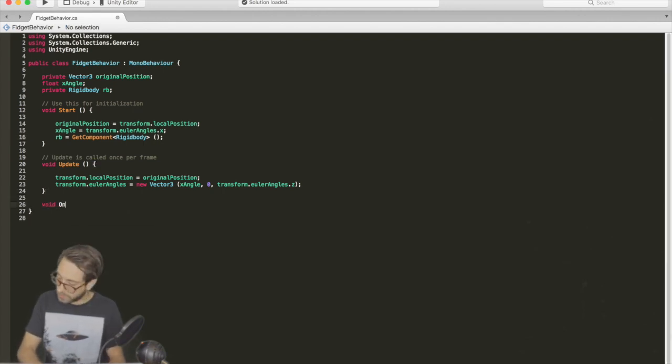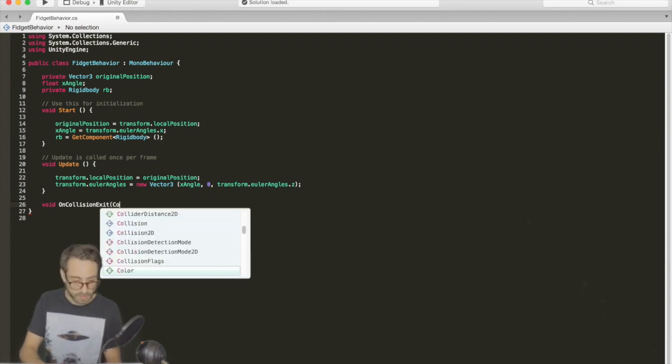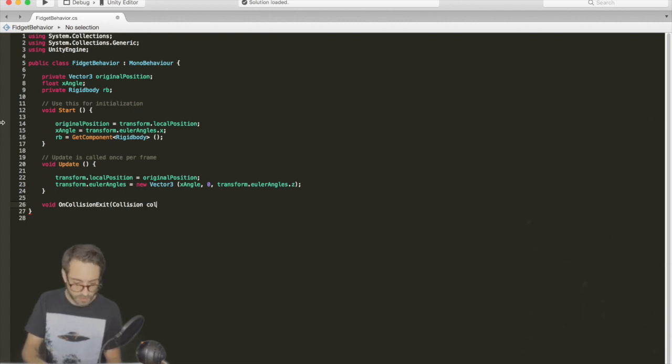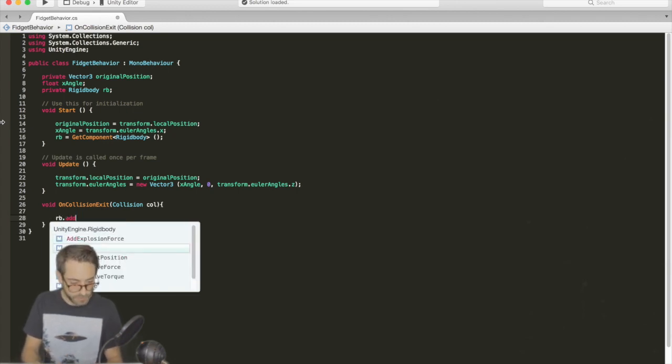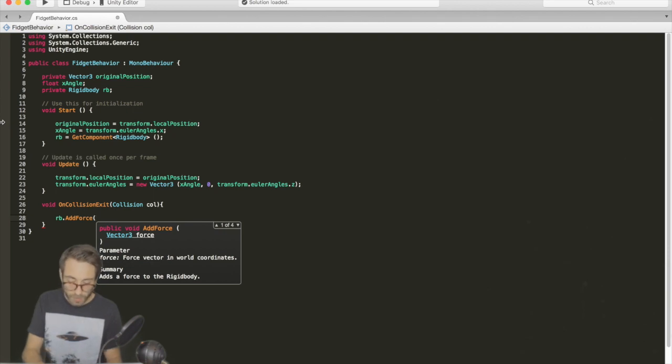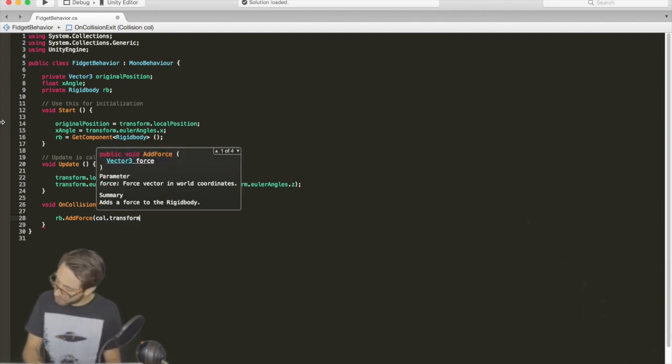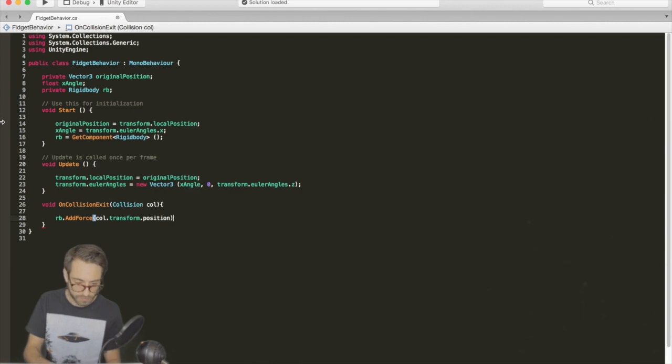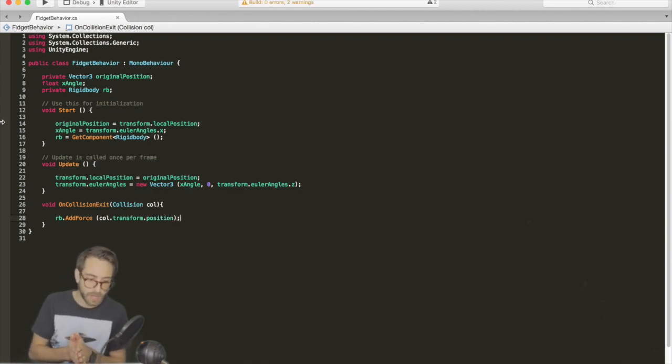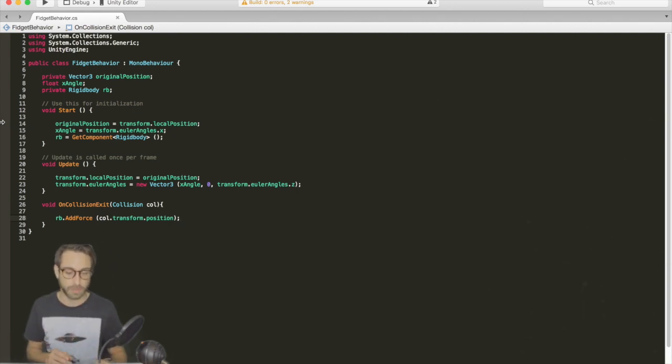So void OnCollisionExit, and pass in a Collision, and just call it col. And then what we're going to do is add force to the rigid body at the transform.position of the collision. That way, when the colliders are exiting each other, it's going to add extra force at that position and hopefully cause our fidget spinner to go a little bit faster.